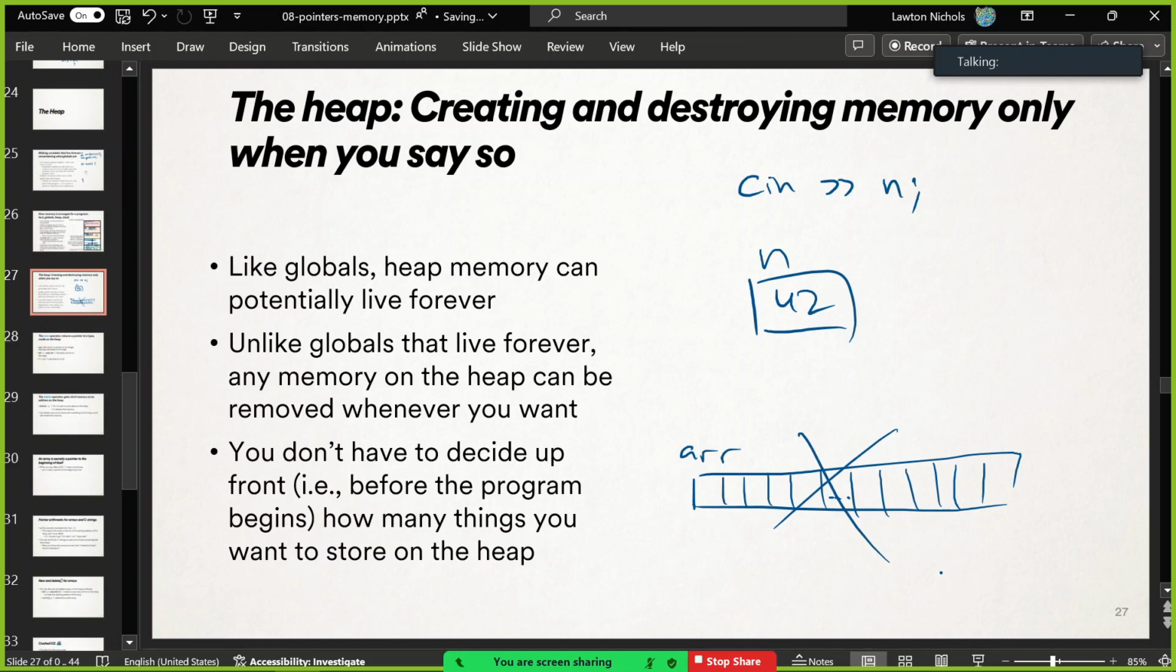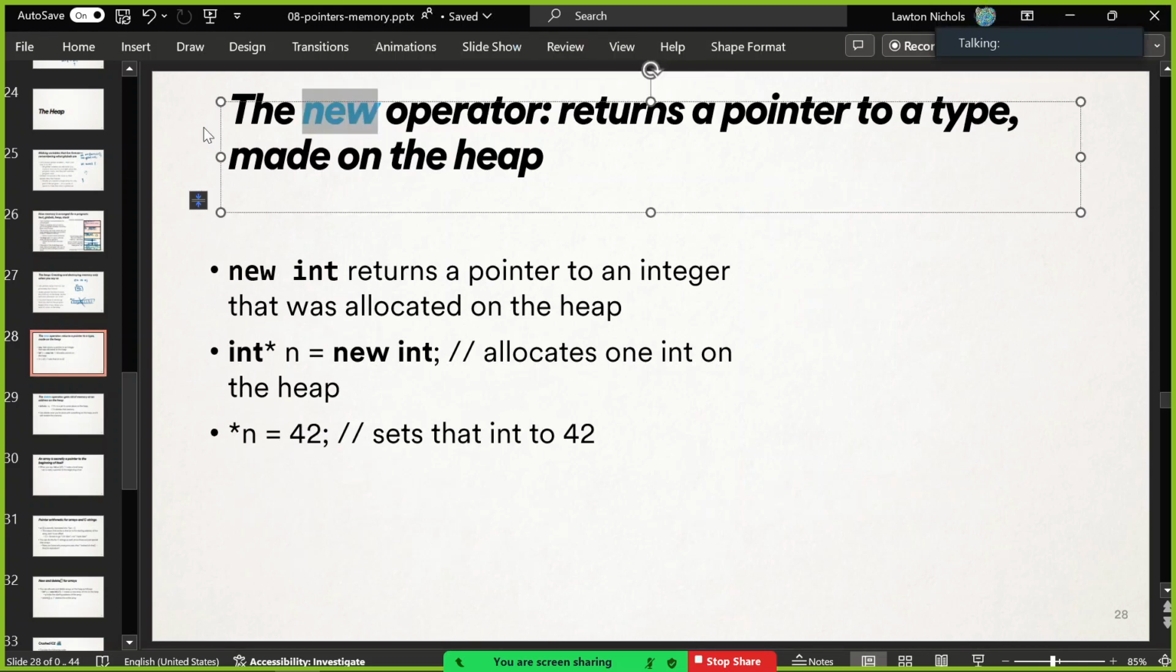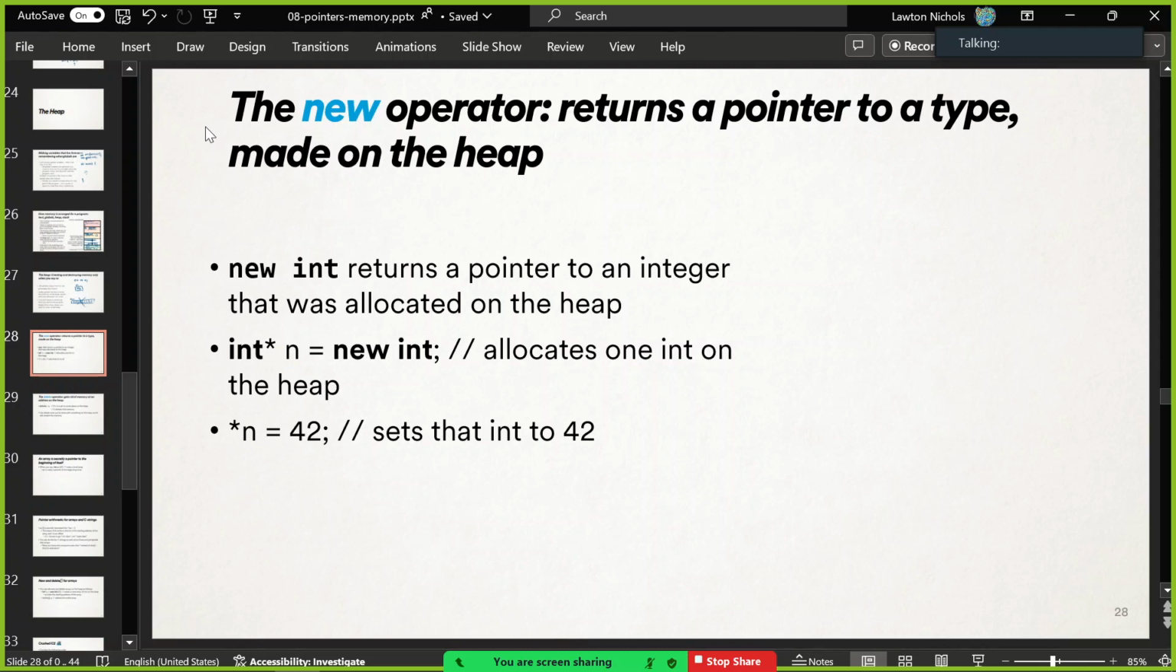So let's see here. If that makes enough sense, it's a weird new concept. It's just memory you can get rid of when you ask it to. Let's learn how to ask for memory and learn how to ask for it to be gotten rid of. There's two new operators to learn. The first one is called new, which is kind of fun. So the new operator gives you back a pointer to something that it makes for you on the heap.